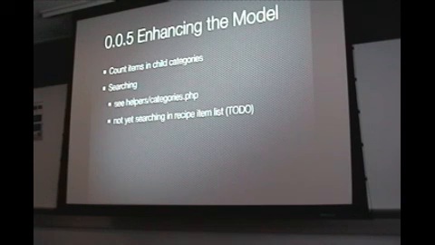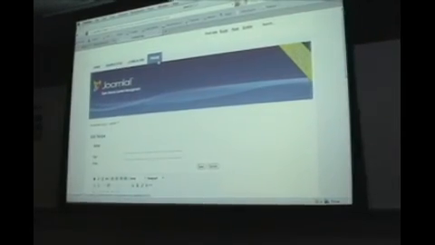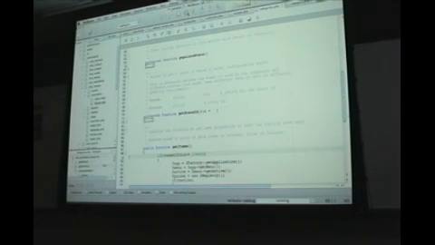Searching again, if you look in the helpers categories, it allows you to search by category name, so we can do that. And there's one thing we have to finish, which is that when you're in the recipe item list, it doesn't find recipes. If I'm at the top level, that's the issue of animation. So if I go to frogs, and switch off the debugger, it's another thing I have to do.